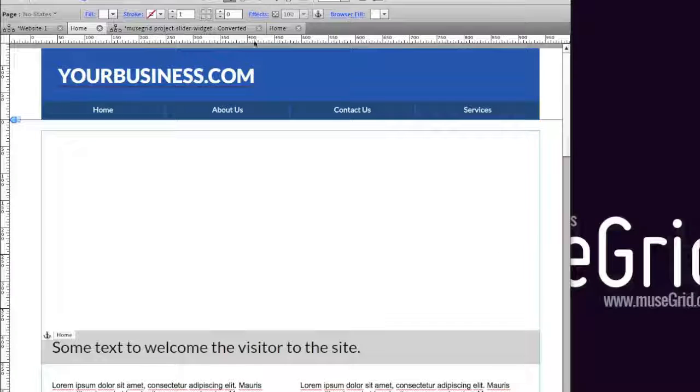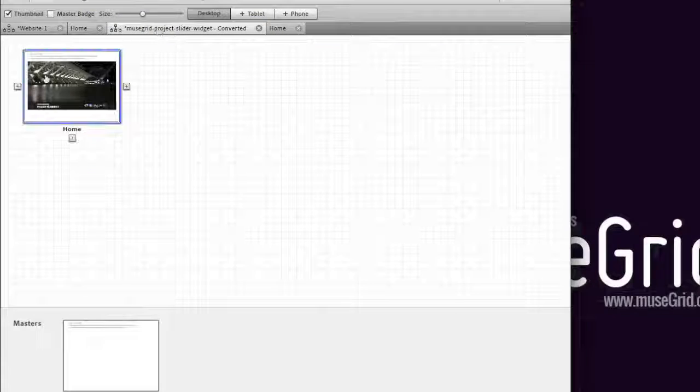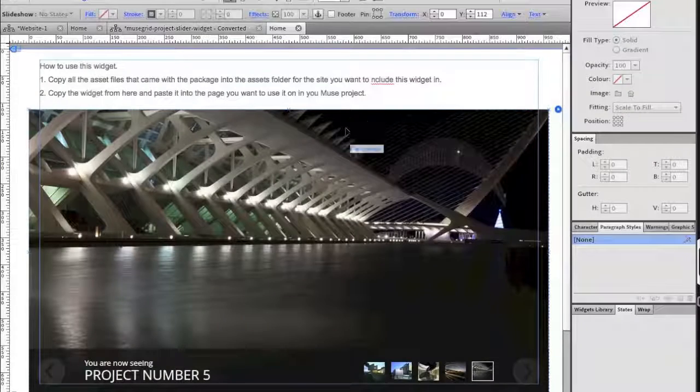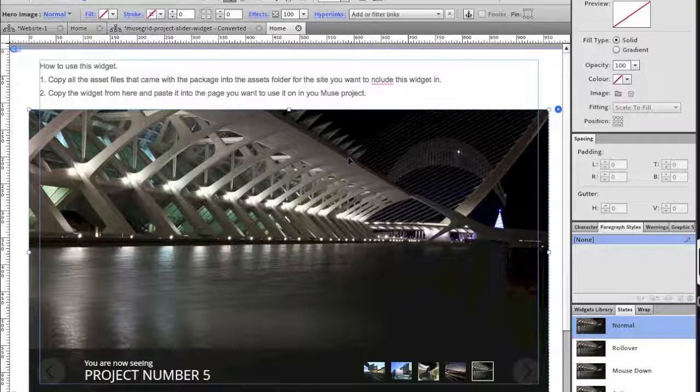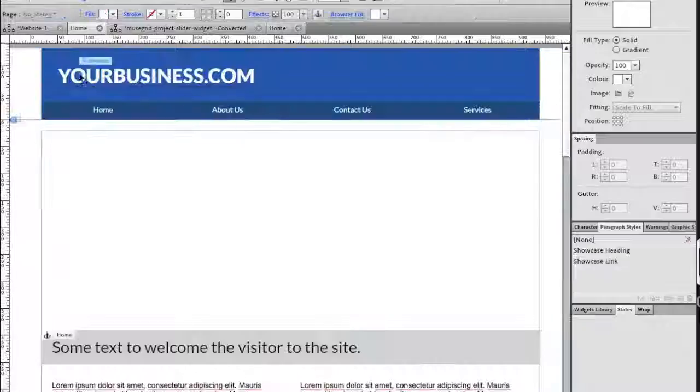You can get these widgets from museGrid and you can add them to your own site. So I've gone ahead and removed the image, and then I've opened up the museGrid project slider in Muse as well. And we'll just open that page up. We'll grab the widget, we'll copy it, go into the home page.